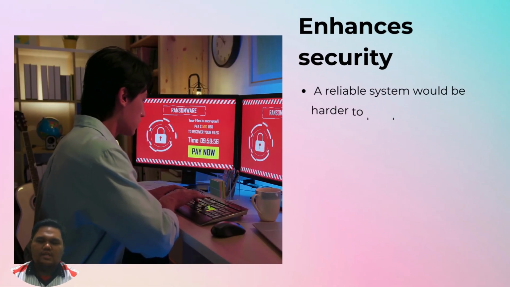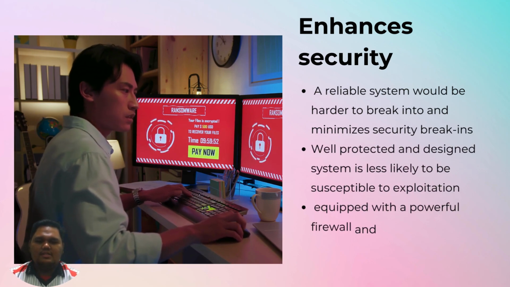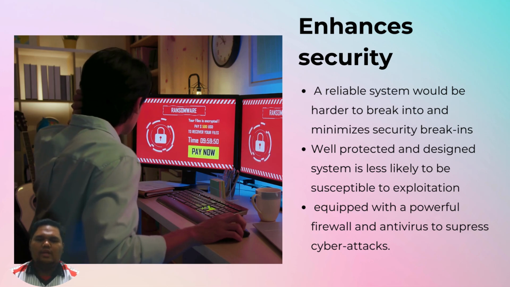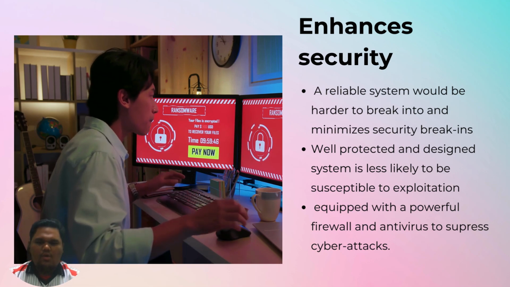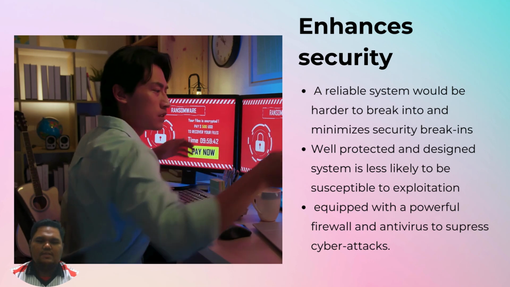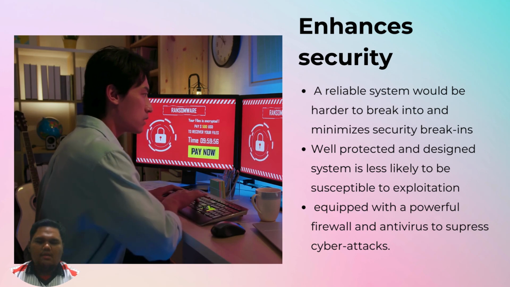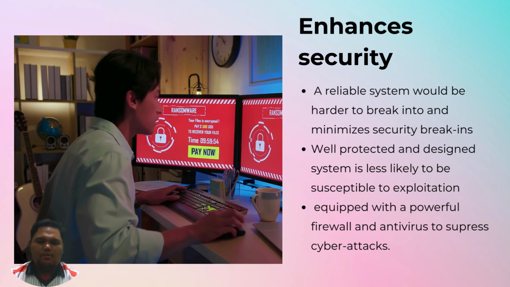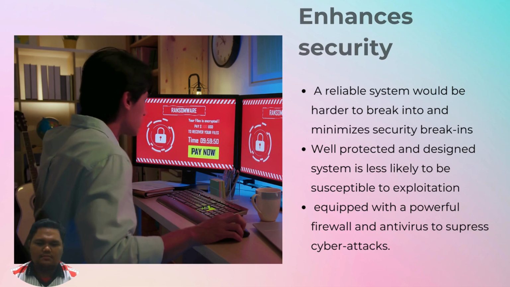The next reason is it enhances security. A reliable system would be harder to break into and minimizes security break-ins. A well-protected and well-designed system is less likely to be susceptible to exploitation. It is equipped with a powerful firewall and antivirus to suppress cyber attacks.